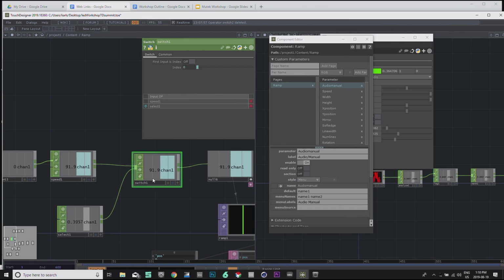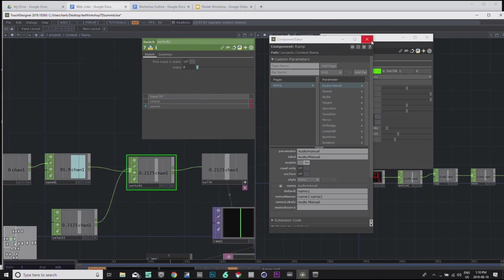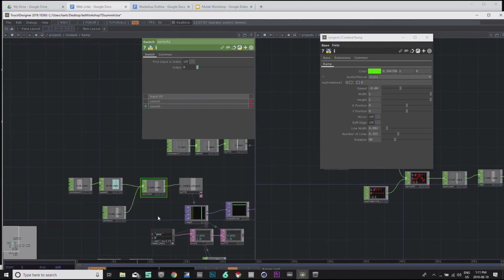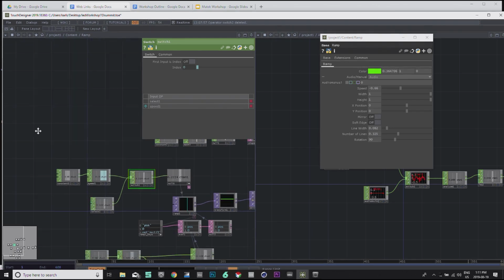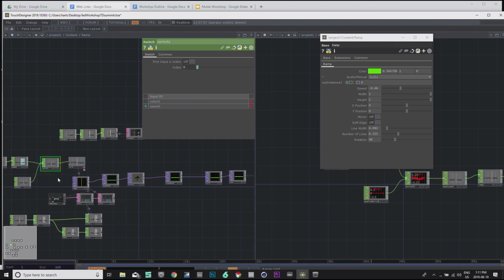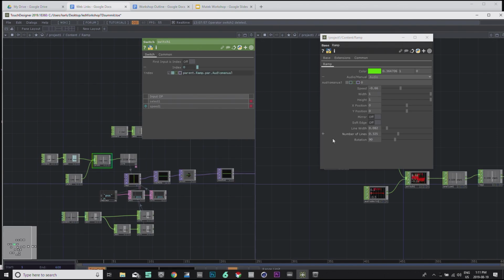We also need to flip the inputs on our switch. So if we select the switch, it shows the inputs at the bottom in the parameter window, and we can just move one above the other. And now we can switch between audio and manual movement of the lines. I connected the audio manual parameter to the index of the switch.